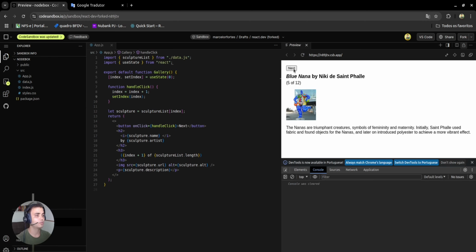So guys, I would like you to improve this example, to learn more about this concept. This is a good way to practice and to learn a little bit more about this concept. So that's it. Now you know how to handle state in your components.